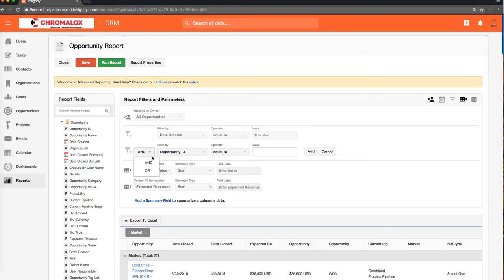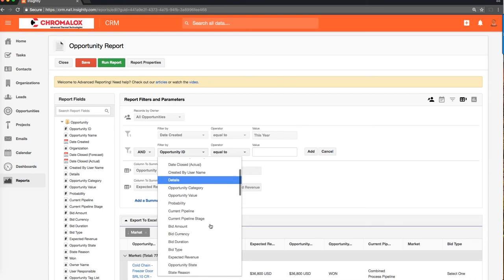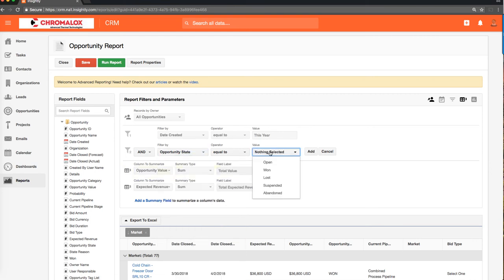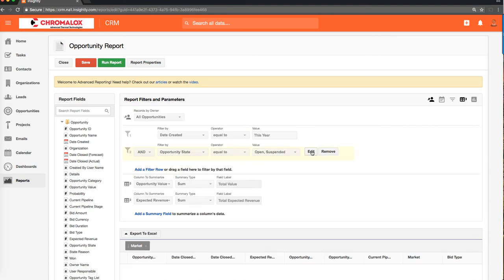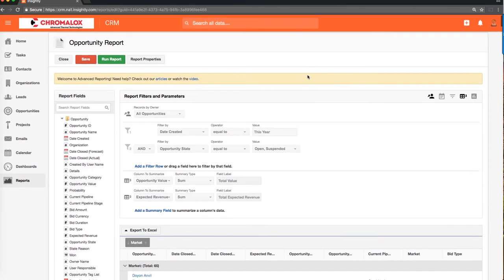Okay, so I'm going to go ahead and leave it as and I'm going to set this to be for opportunities that are currently open. So I'm going to scroll down here and find where it says opportunity state is equal to open. Now, just to show you some of the other things that you can do, if I said I want to see open and suspended, I could see both of them here. And just be aware that you do have several operator options that you can select from here. Okay, I'm going to go ahead and add that. And it is reducing the data output that's coming out for me.